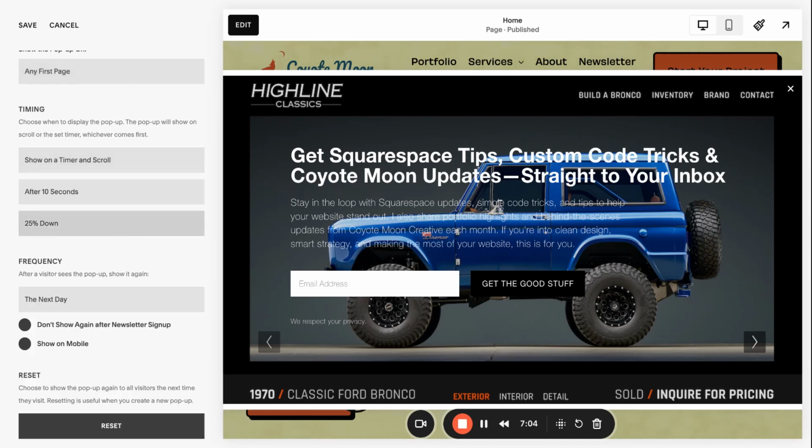Timing. Choose when to display the pop-up. The pop-up will show on scroll or the set timer, whichever comes first. So I have it to show on a timer and scroll. So I have it to show after 10 seconds somebody's on any given page. And I also have it to show at 25% down as they scroll. You can change that to either show on a scroll or show on a timer, but I have it set to both.